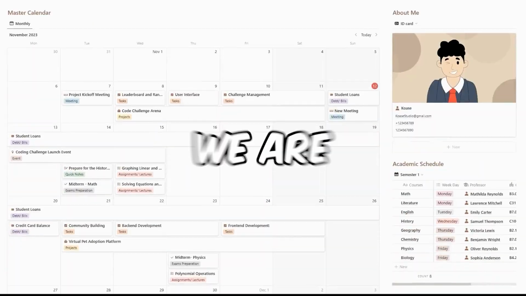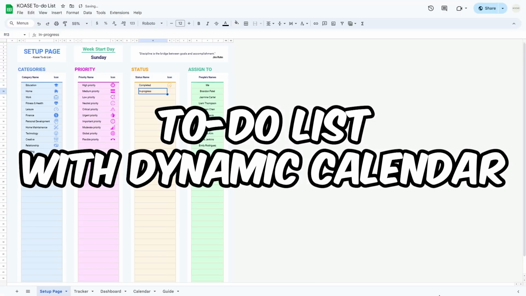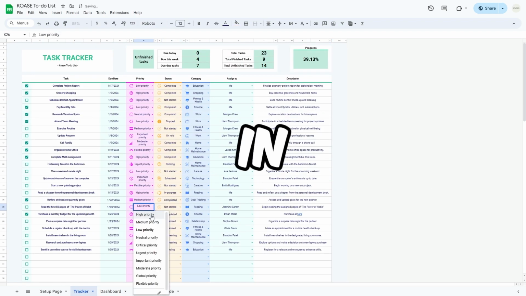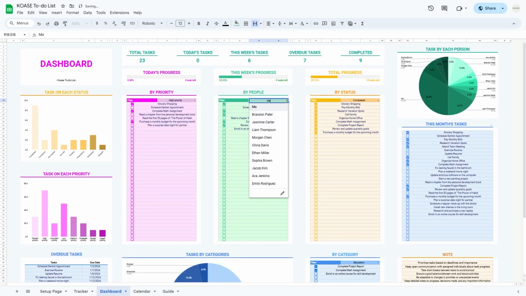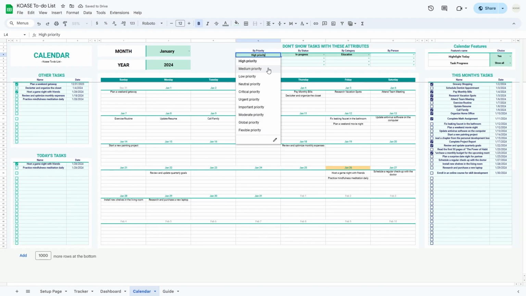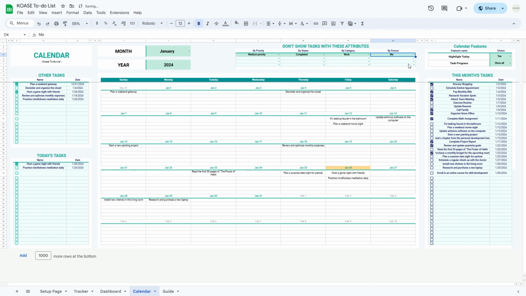Today, we're thrilled to introduce our to-do list templates with Dynamic Calendar, a game changer in task management. In this quick overview, we'll guide you through the seamless setup process, tracking functionalities, dynamic calendar usage, and the powerful dashboard features that make staying organized a breeze. Without further ado, let's jump right in.